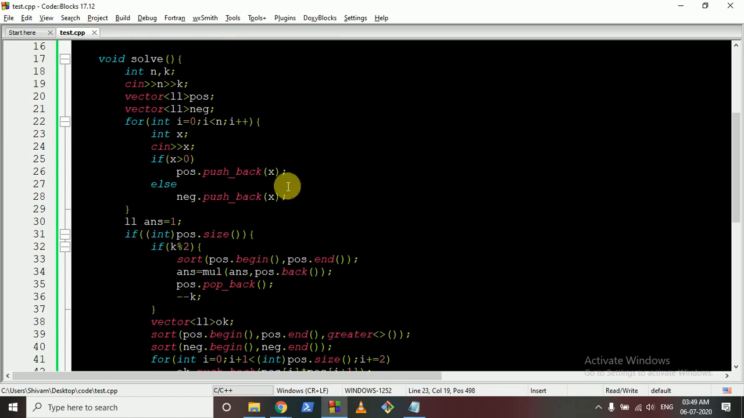If it's greater than 0, it's positive. If it's less than 0, negative. So we are just segregating positive and negative numbers. Then long answer 1 is just the total answer. So we have 2 cases.